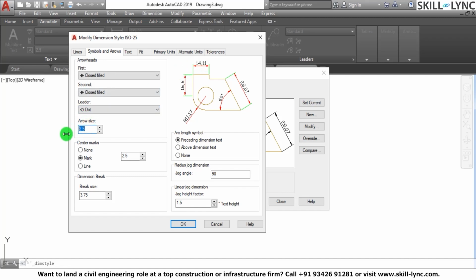By default, it is 2.5 for the metric, right? And then the center mark, the center mark of the circle. You can have it as a line like this. Now you can see if you put a line over here, and if you increase the value, let's say I make it 10, the size will change. We'll be seeing how the size changes. So you have none, mark, and line.